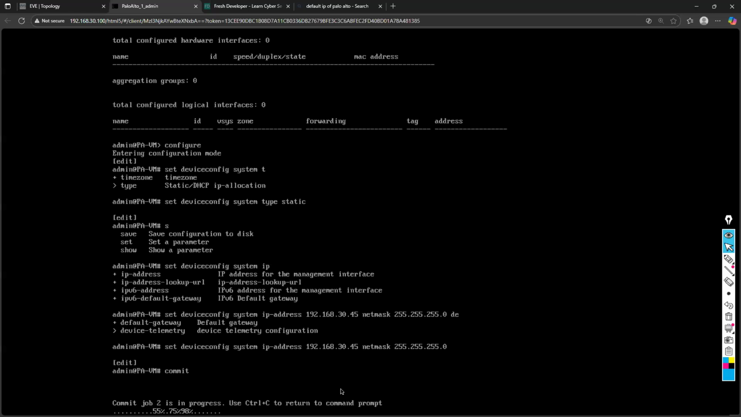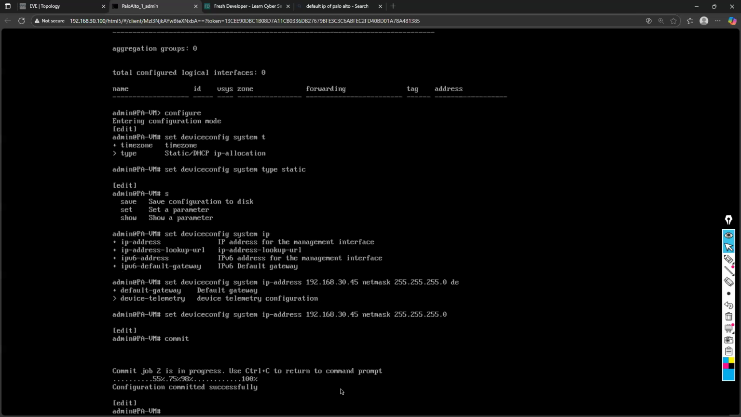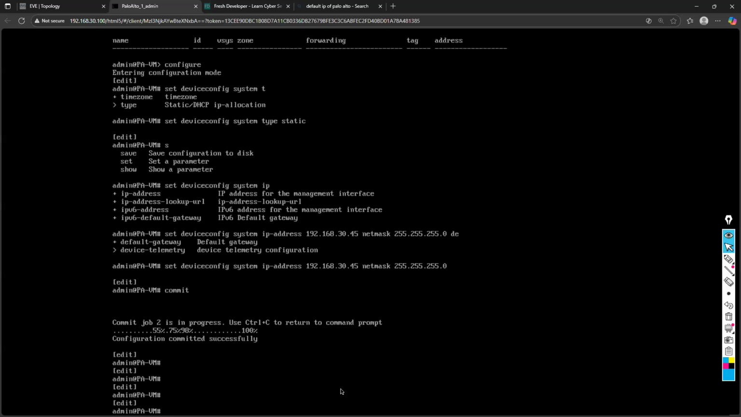Now my commit is done, almost 98%, and here we go. Okay, we are done. My firewall interface is configured, right? So I can see it here.